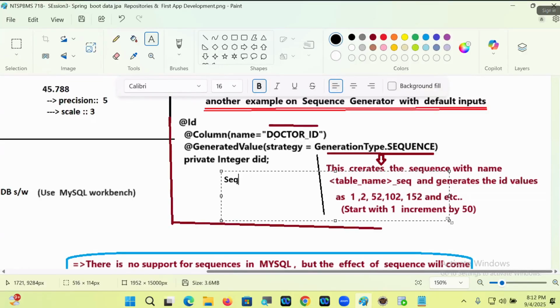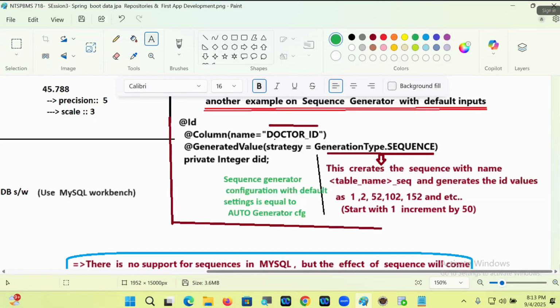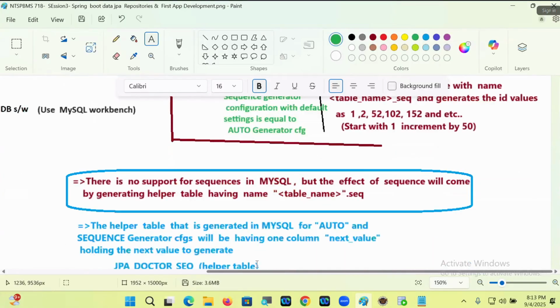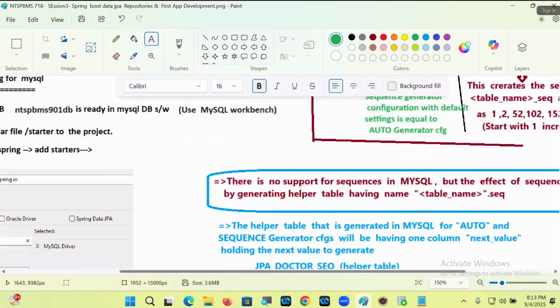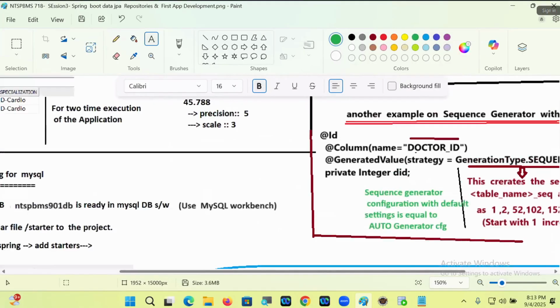Sequence generator configuration with default settings is equal to auto generator configuration. I hope you are understanding my statement, guys. So this is about sequence generator. The most regularly used generator is the sequence generator only, right?